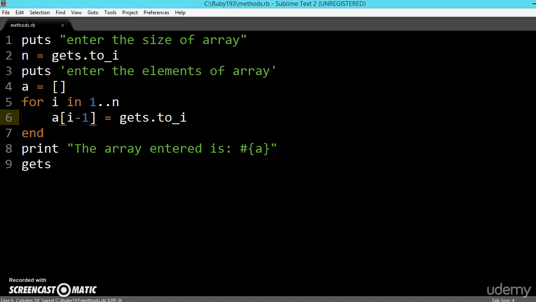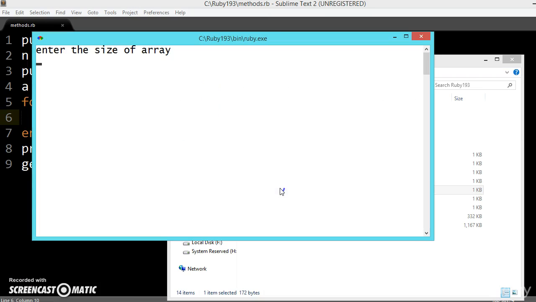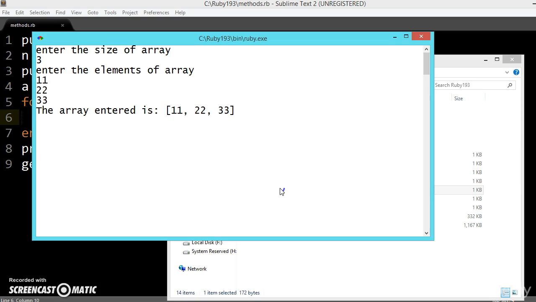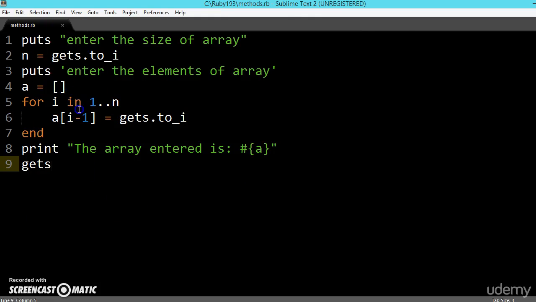Now you understood 1 to n, and array index is I minus 1. Both are the same. Now if we save it and open the method, what is the array size? Let us say 3: 11, 22, 33. The array entered is 11, 22, 33. So hope you understood. This is how we get the array elements from the user. So keep practicing. Meet you in the next video.